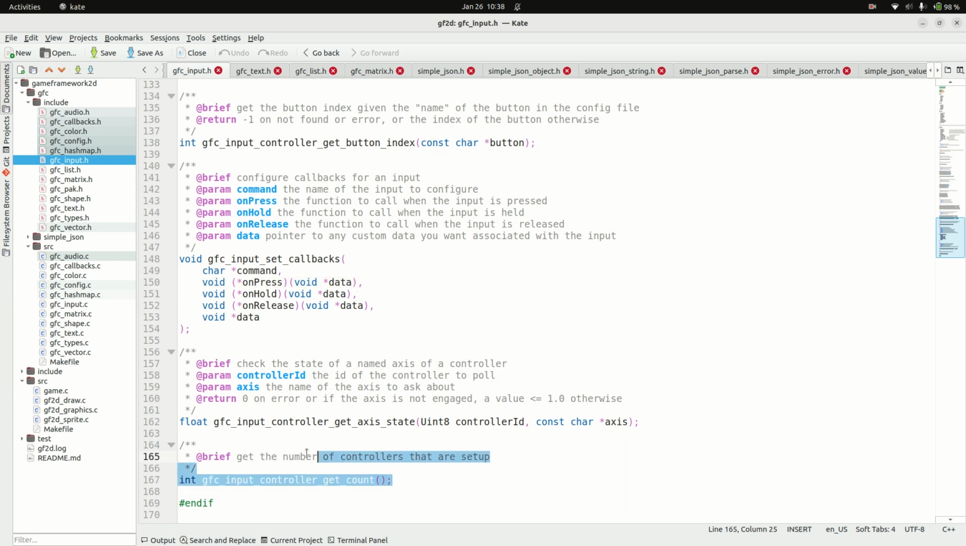And then again, some controller stuff I started working on. SDL does have a controller, like a game controller sub-library of the input stuff, but it doesn't really work well. I haven't had much success with it, so I've just decided to write my own.